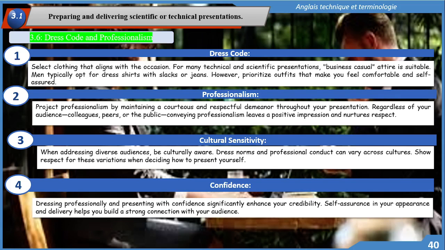2. When it comes to choosing your attire for a presentation, consider adhering to the appropriate dress code for the context. In many technical and scientific settings, business casual attire is the norm. For men, this typically means dress shirts with slacks or jeans. However, the most important thing is to wear what makes you feel comfortable and confident.